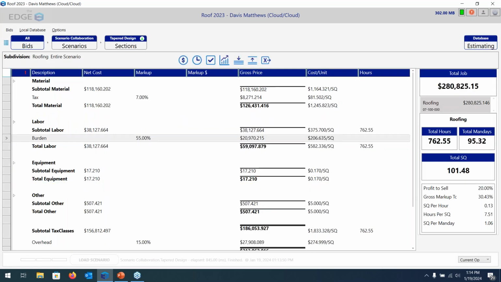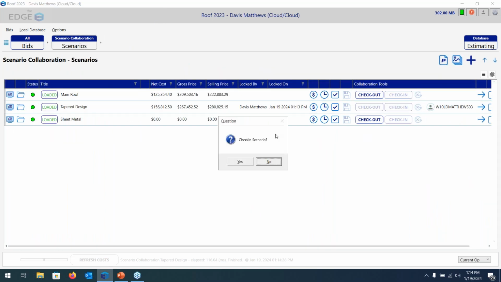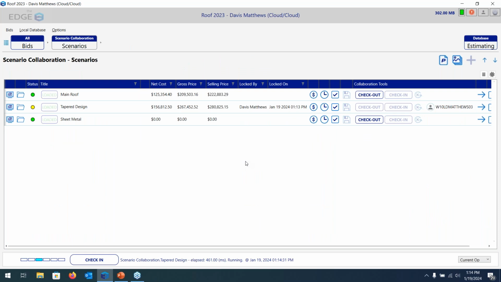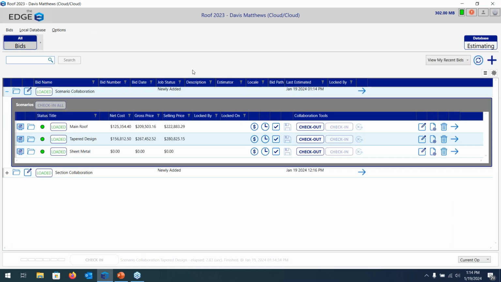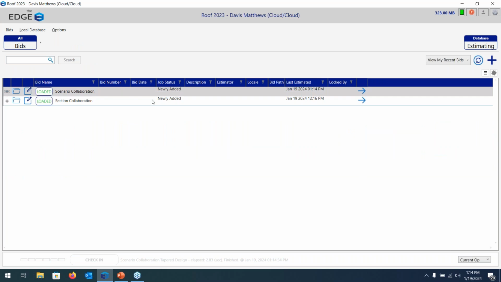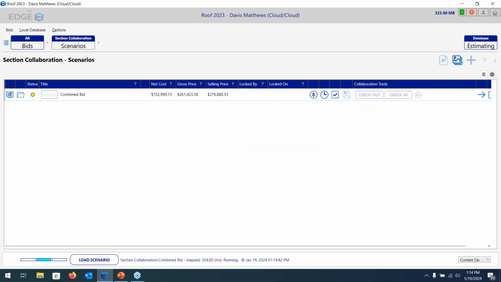That is how you can collaborate at the scenario level. So next we have the sections level in which you can collaborate. Let me show you that. First, I will want to check in this scenario because I'm completely done with it. And I'm going to come back to my bids breadcrumb, minimize that job, and open up this section collaboration job.